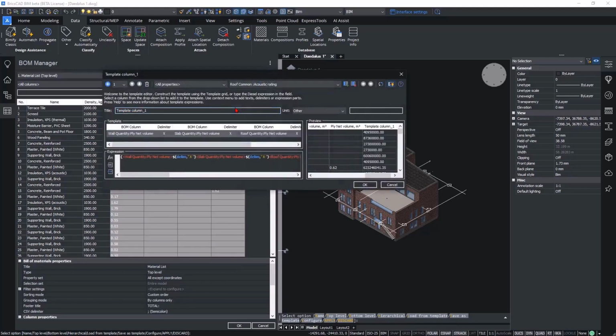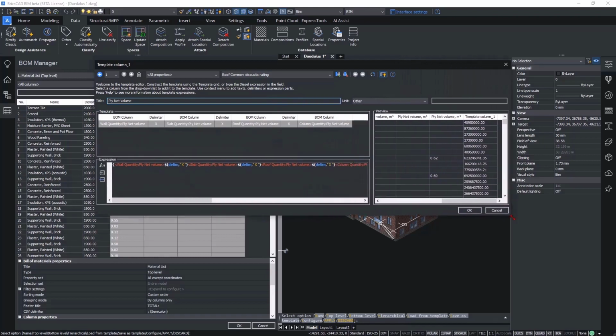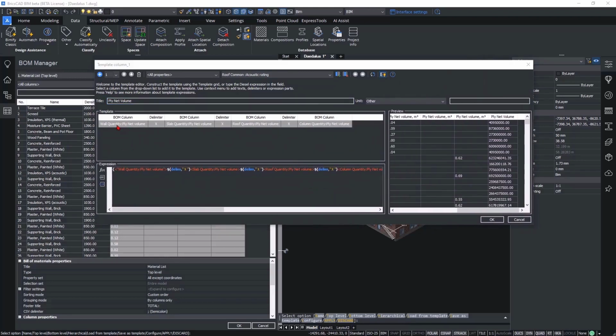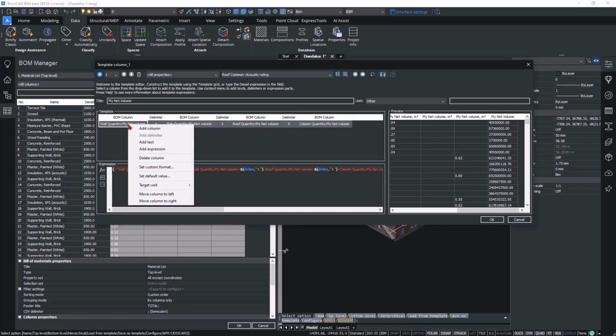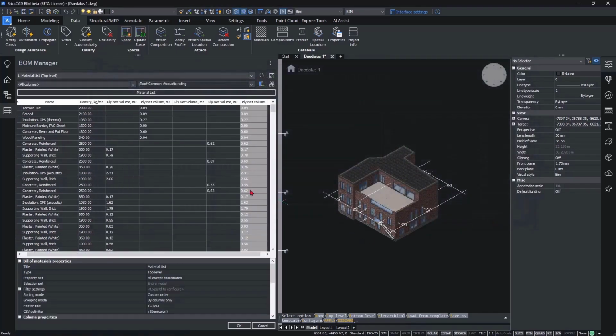And here we can give it a name, for example, apply net volume. And as we have 4 columns, one for the walls, other for the slabs, also the roof, and lastly for the columns, we can force them to be in the same unit. We do that by using the target unit. I'm choosing, in this case, cubic meter. Now we have the correct values for our column, which is accepted.